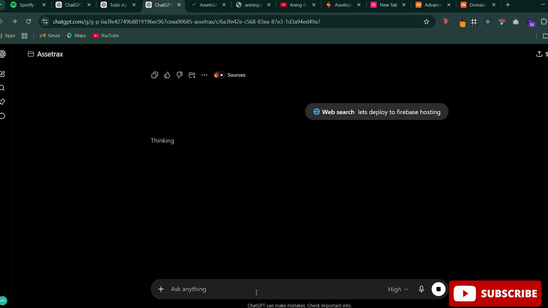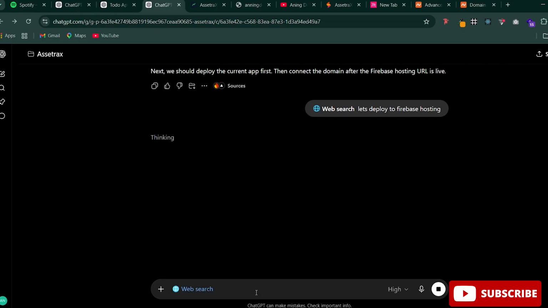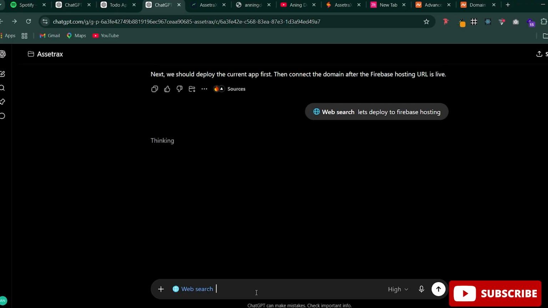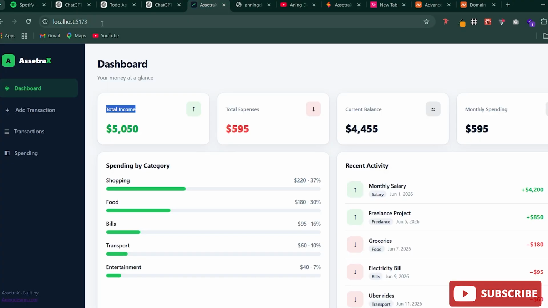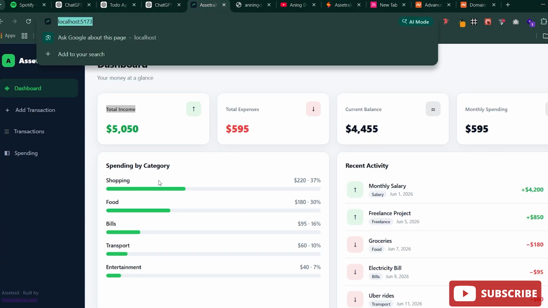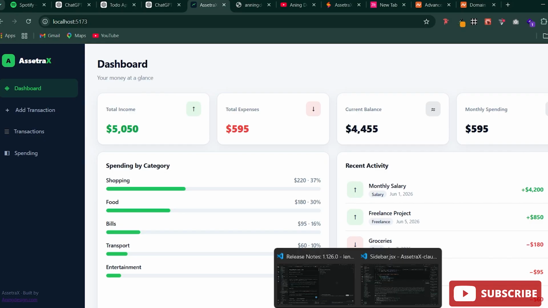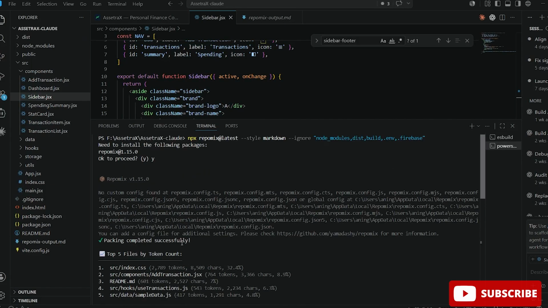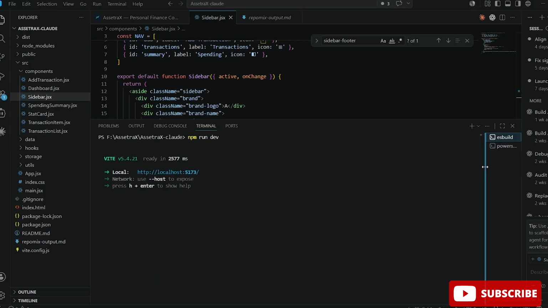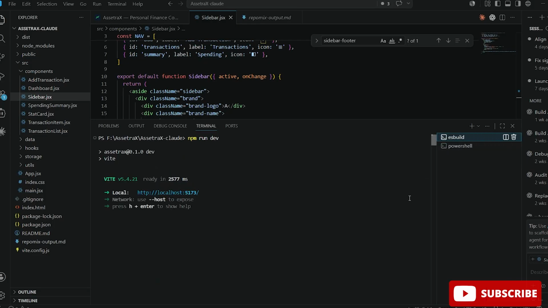So when we say deploying to Firebase hosting, deploying is just like putting it online. It's just a technical word. Okay, it means putting your website online, putting my web app online so that even you can access it. So definitely after this video, we would see our website online and you'll be able to access it. What we see here is localhost, so it's not online yet. It's on my local computer. It's running here in my development environment, so it's not online yet.